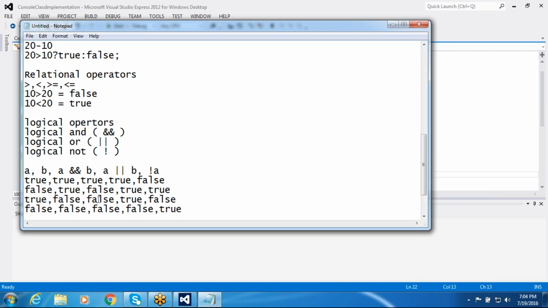Now in the other case, if you look at A or B, it's going to be true because it can be either A or B. A is true, B may be false, but the result is going to be true. Similarly, not A becomes false, because the A value is true there. The last one is A is false, B is false: A and B is also false, A or B is also false, because neither A is true nor B is true. So this is going to be false, and not A becomes true.